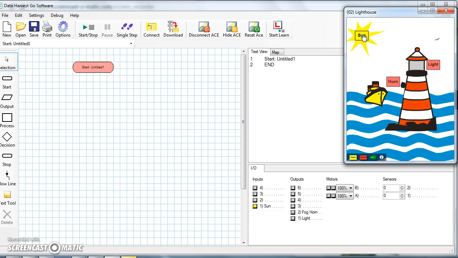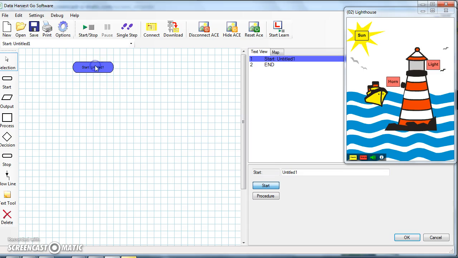Obviously we don't control that input normally. In the real world, outside of the simulation, the sun controls itself. But for the simulation we can affect the sun as an input, and we can turn it on or off. So I'm just going to very quickly demonstrate how to use the inputs to make the lighthouse respond in a certain way. As I said previously, always give your main algorithm a name, so I'll call it main.